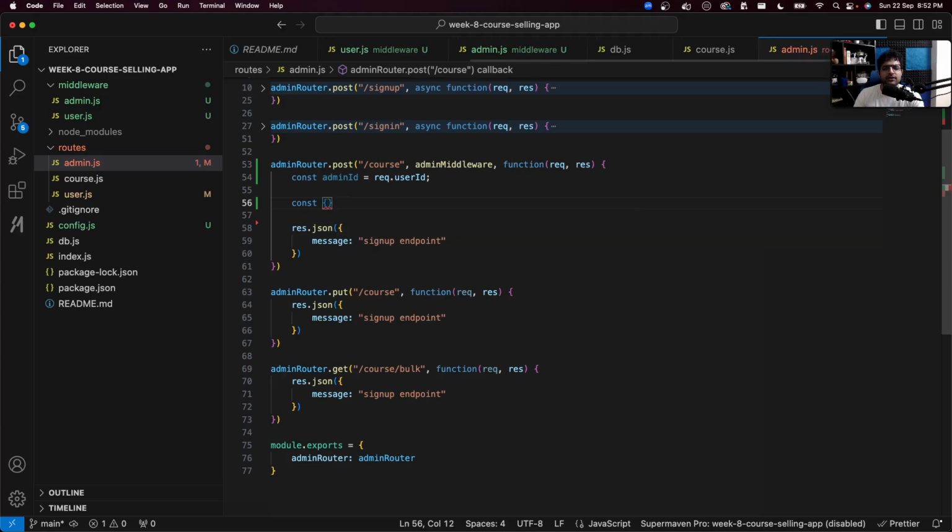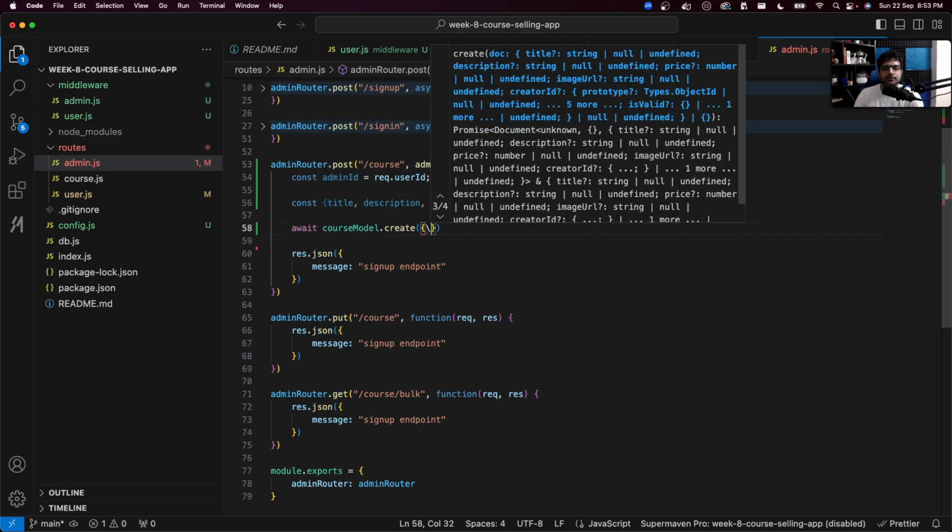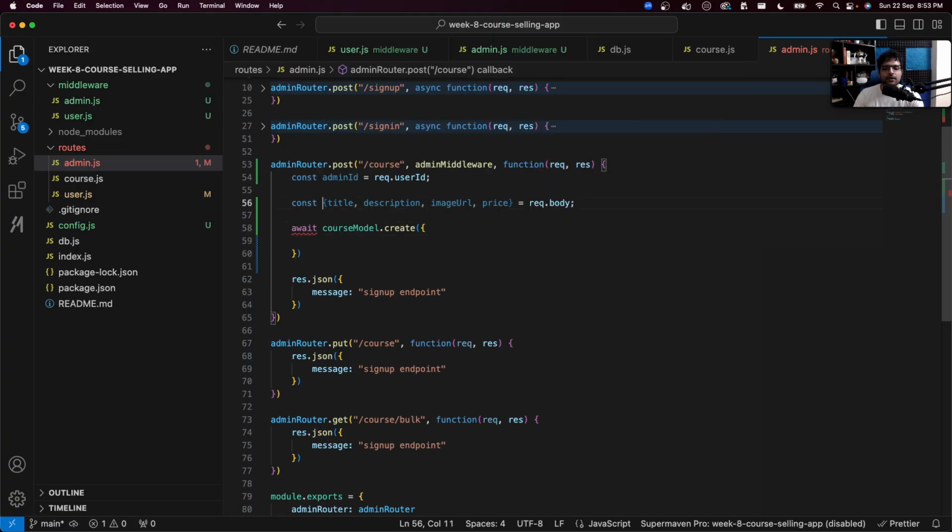We'll expect the user to give us a title, a description, and an image URL for the course that they want to create, and the price. These are the 4 things we expect the user to give. And what do we have to do next? Course model dot create title, description, image URL, price, and admin ID.